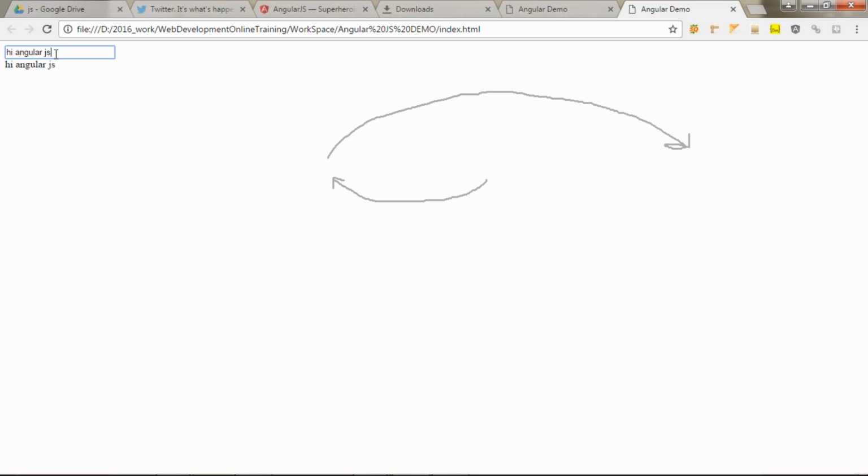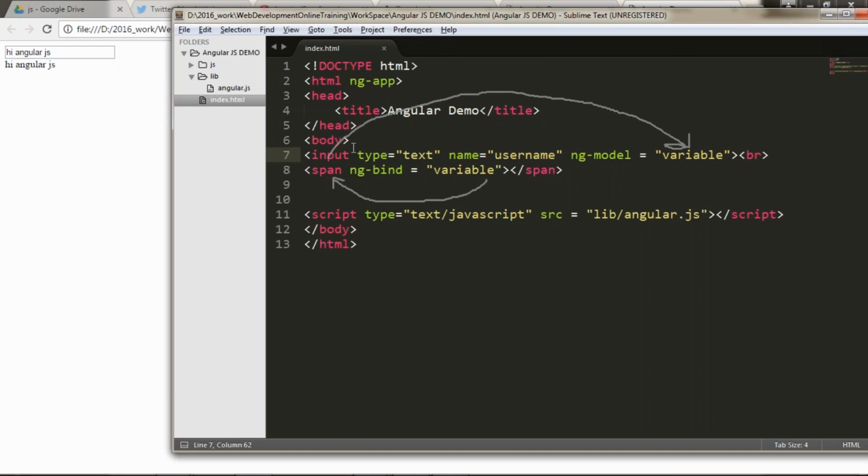See, this is called two-way binding. That means you are binding in one direction by using MVC architecture. This is view, this is model, this is controller. By using this controller, whatever data you enter in this text field will be loaded into this variable. Similarly, there is another reverse binding, model to view, with the help of this particular directive. This is called two-way binding. This is one way, this is the other way. Both together are called two-way binding.